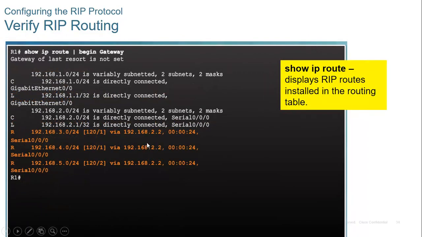Another way to verify RIP routing is, of course, through the routing table. Once you configure routes on all the routers on your network, they will start to exchange advertisements, and you want to see whether or not it is right. You will look at the routing table.